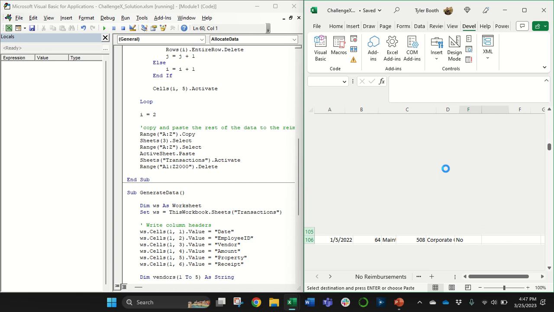And hopefully this will help the property management company be able to manage their billing and their reimbursements just a little bit quicker in the future.